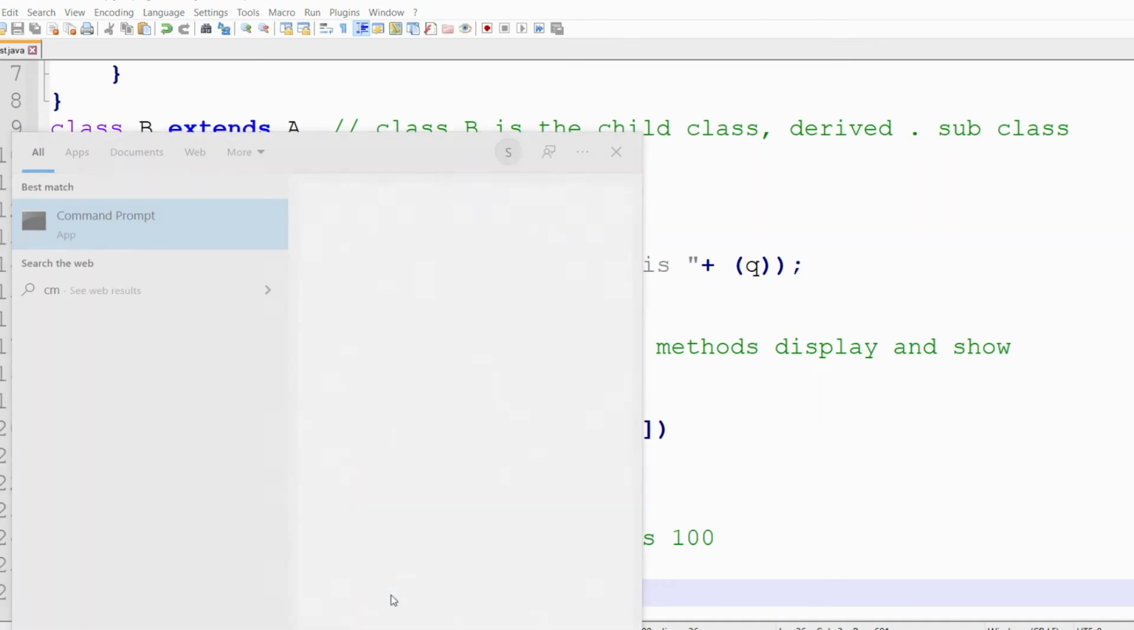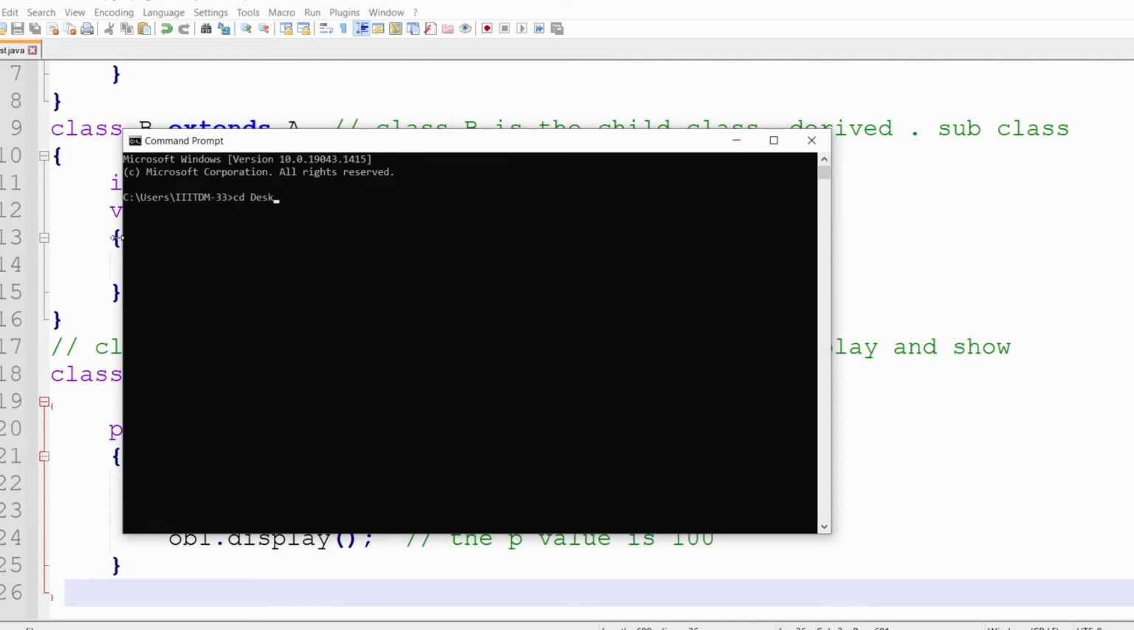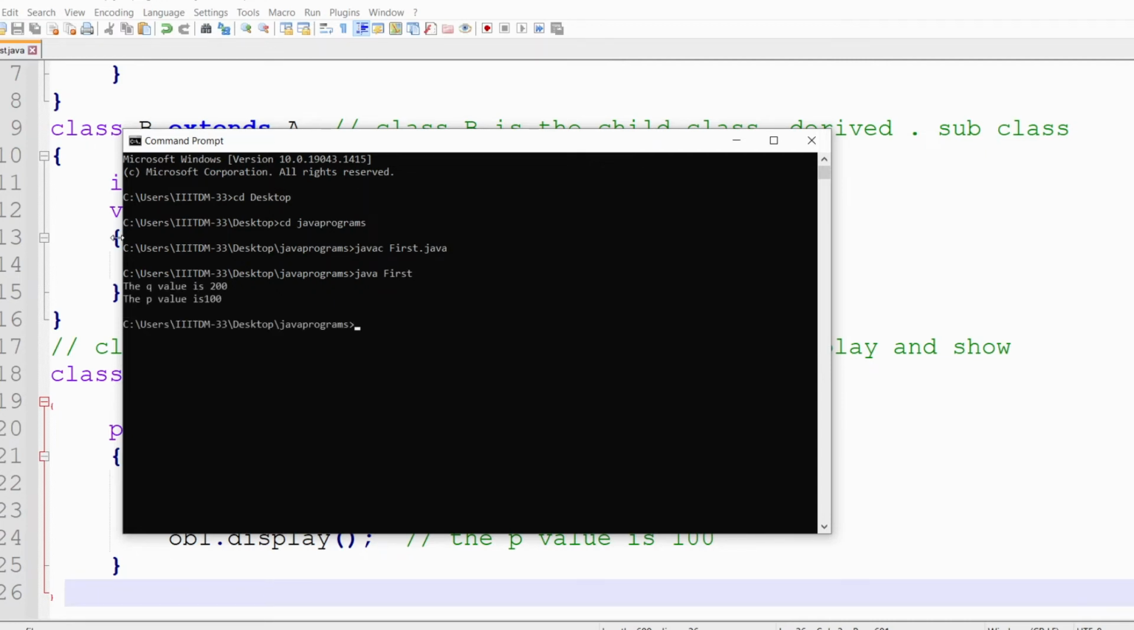To compile it, I will open the command prompt, and then you know that all our programs are there in the desktop Java programs folder. So first I will go to the desktop, then Java programs, and I want to compile first.java. So I will write javac first.java. If there are any errors, it will display them. There are no errors. Now let me run the program by giving the command java first. See, I got the output which I expected. The q value is 200, the p value is 100.